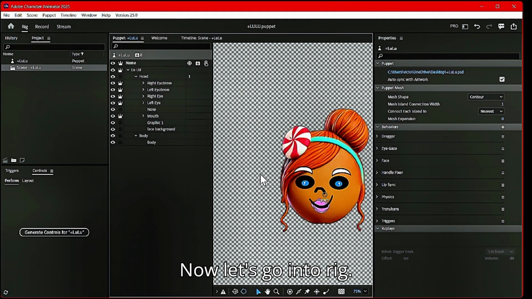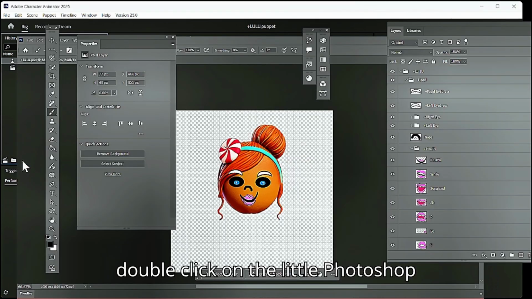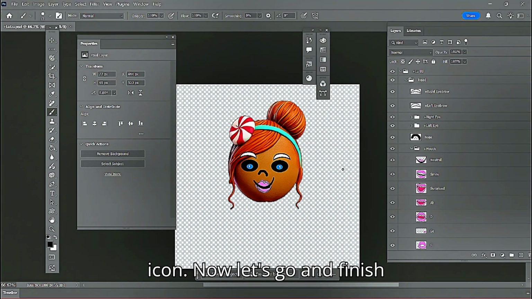Now let's go into rig. And we can now double click on the little Photoshop icon. Now let's go and finish our character.